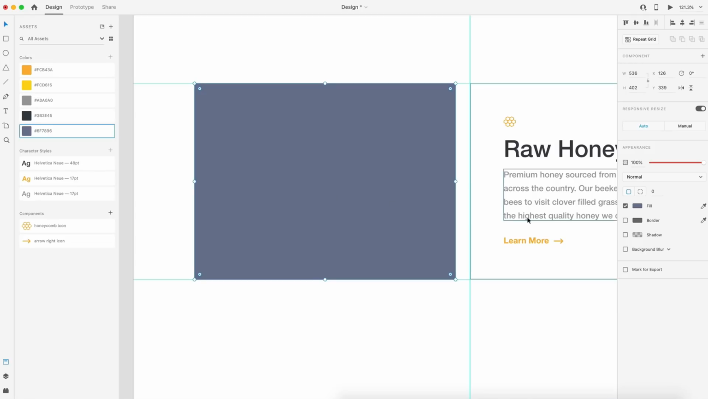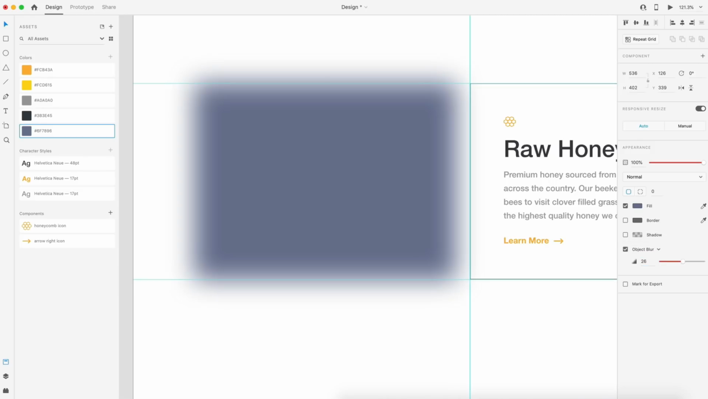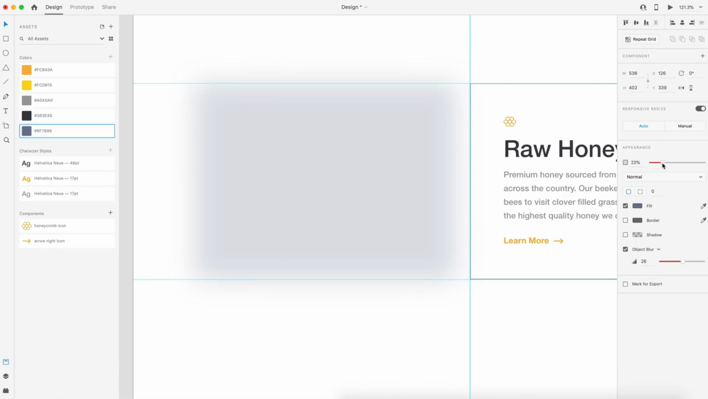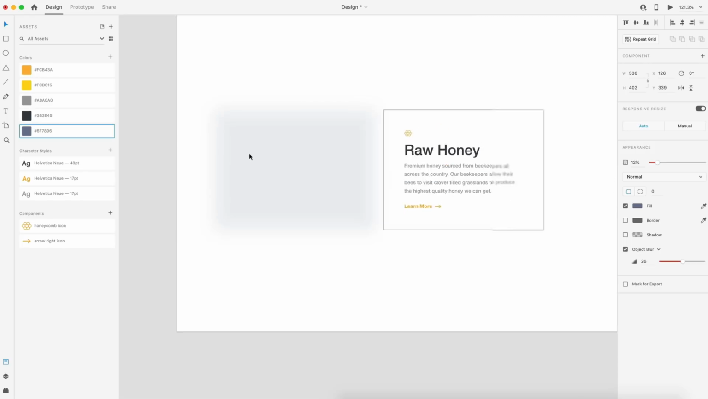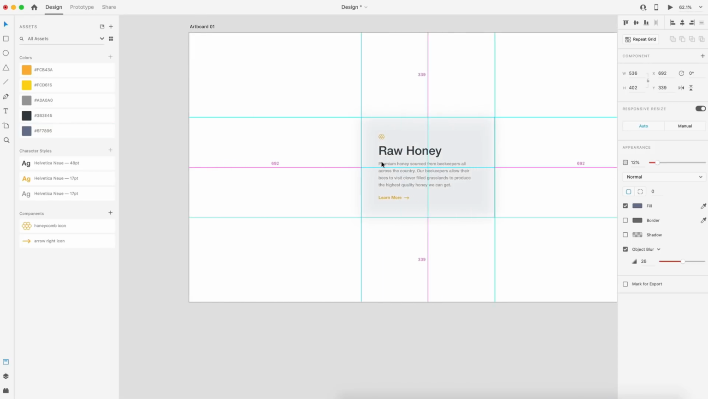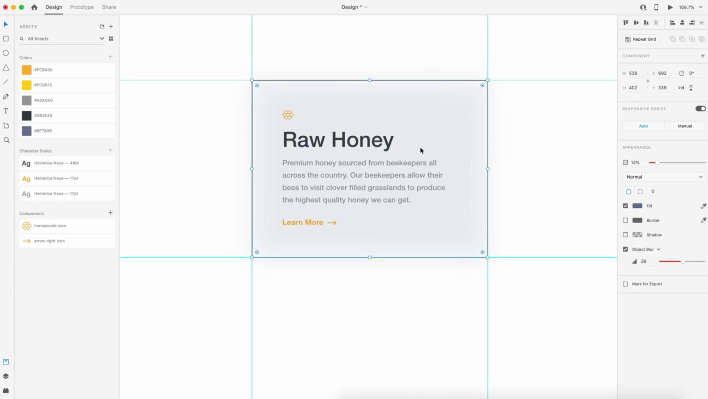To create a blur on this, we're going to go to the background blur dropdown and select object blur. And I'm going to set this to about 25-26%, just like that. And I'm going to drag the opacity down on this to 12%. So we have this drop shadow. Then I'm just going to center this up with our card. Command Shift Left Square Bracket will send that all the way to the back.